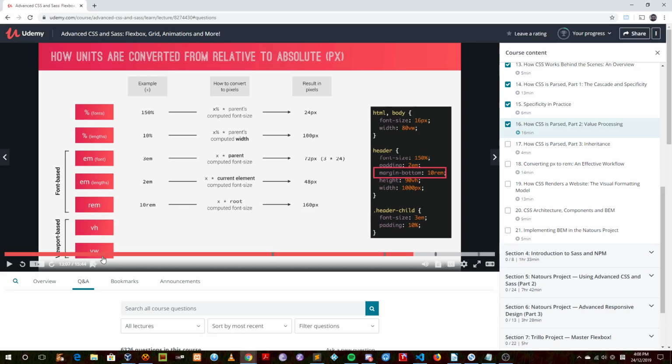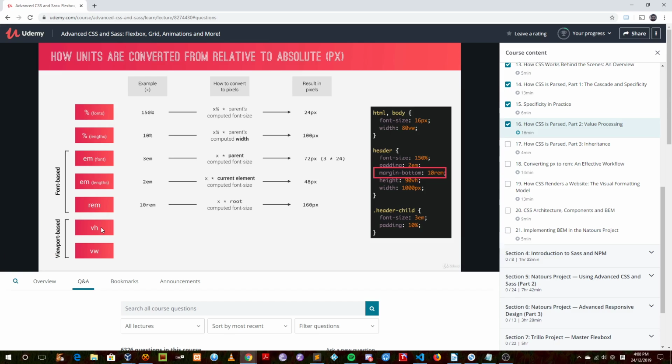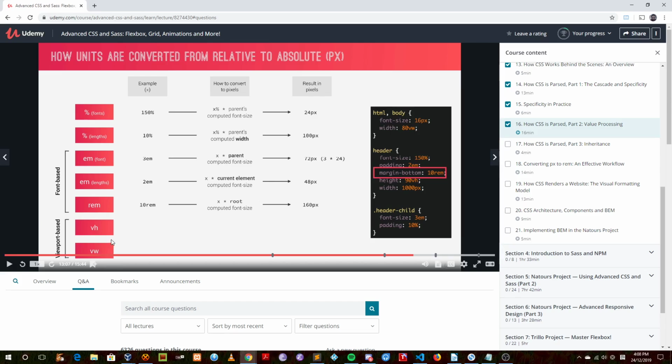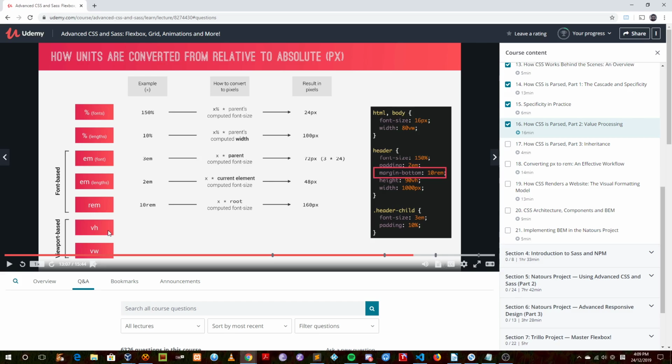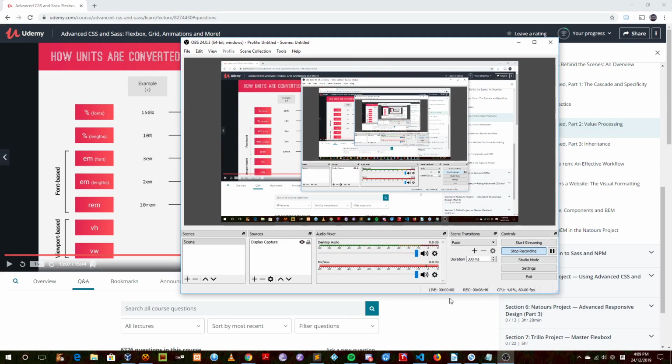Just ending, the VH and VW are the units in relation to the screen size. Sorry, this is height, and that's width. So if it's 100 VH or 100 VW, that's the whole of the view height and view width. If it's 90, then it's 90% of the view. So like if it's 90 VW, then there will be about 90% of the width, so about here. That's about it, I think.